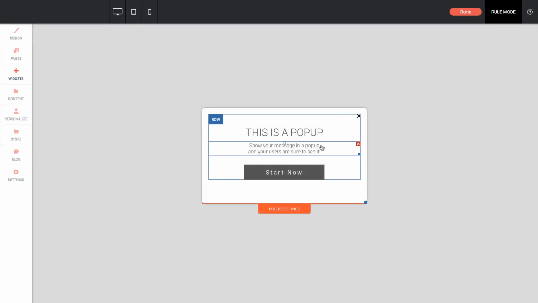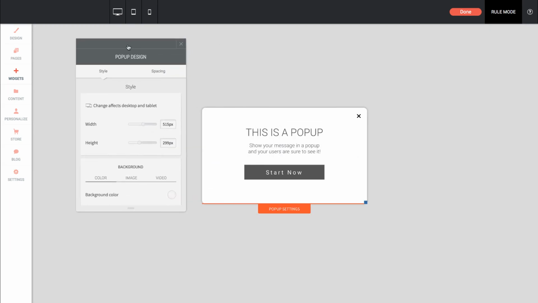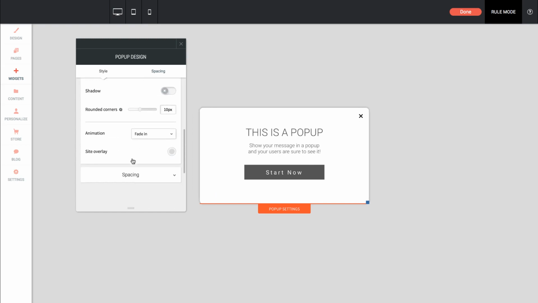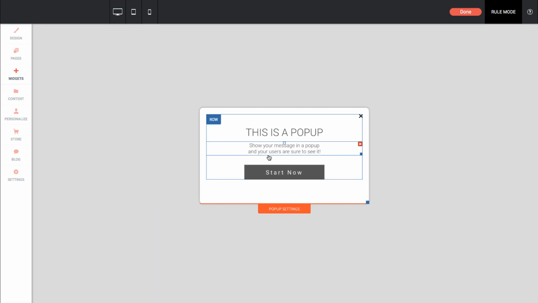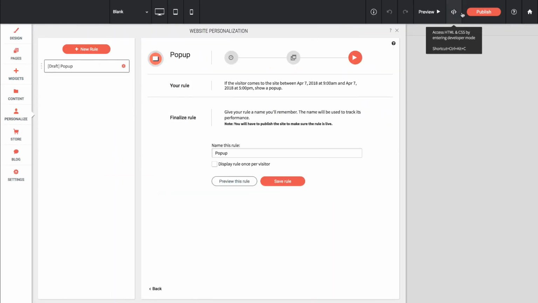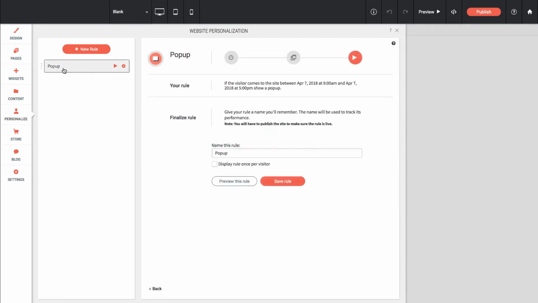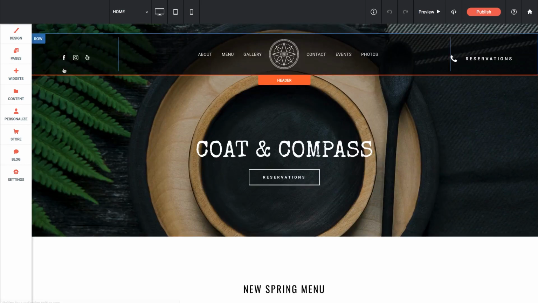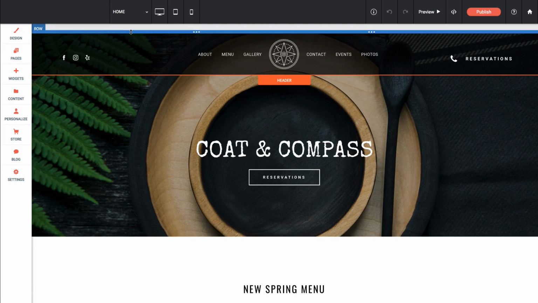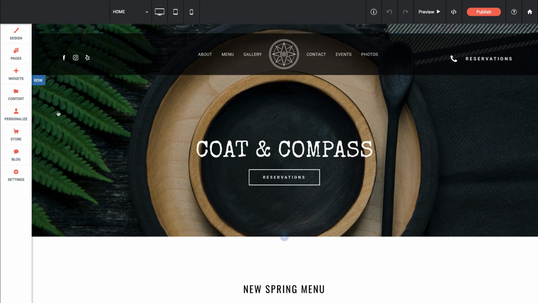And then now we can look at our pop-up and we can go ahead and style this. So we've got some pop-up settings the same way everything else works, where we have a style option and we can change the size, we can change the backgrounds and images, and we can even add widgets into this pop-up. So when we're done with that, we click Done and save the rule. And now we've got a custom pop-up coming up when those visitors are on the site at that specific time. So as you can see, personalization is a very powerful tool.